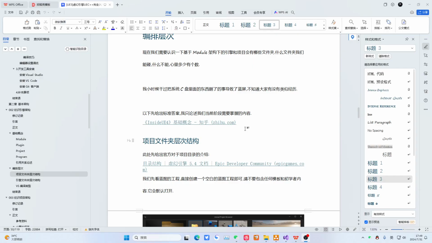In the previous lesson, we emphasized the concept of modules in great detail. Now let's take a look at the folder hierarchy of this project, and then the engine's project folder hierarchy.